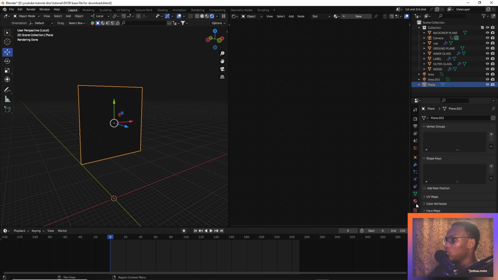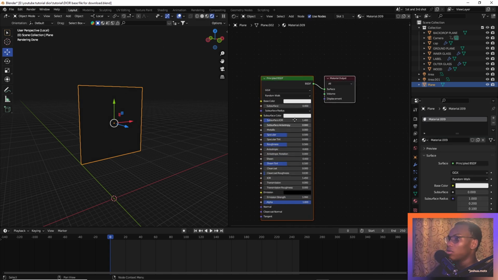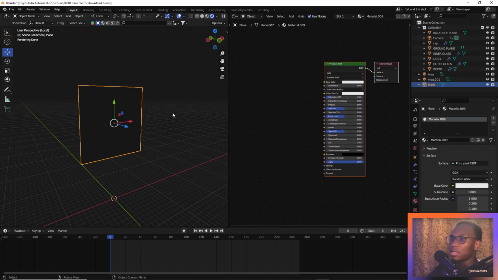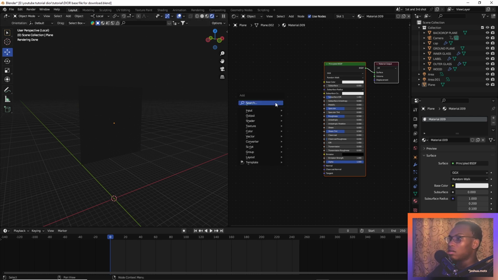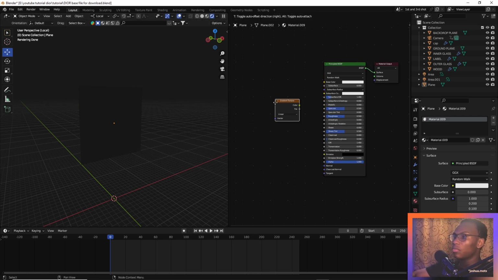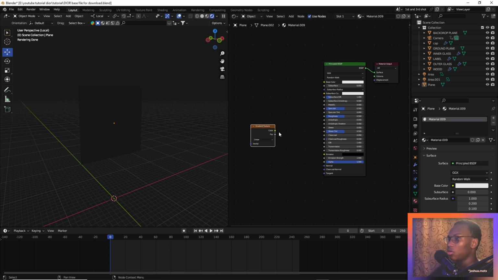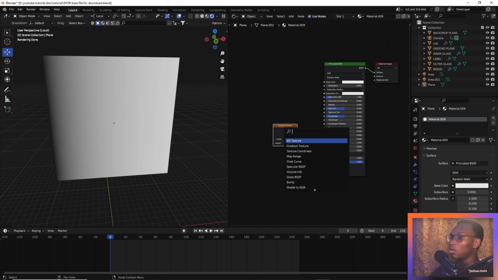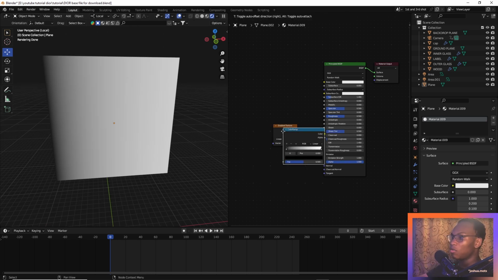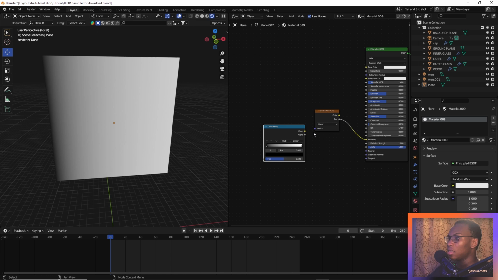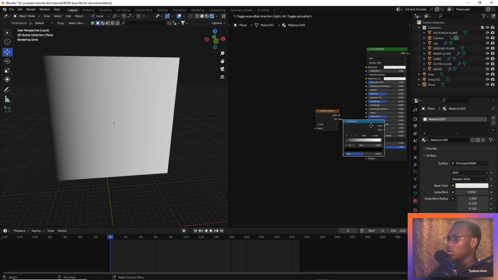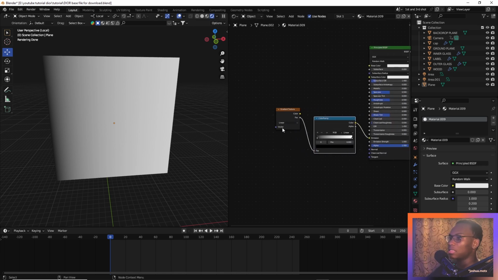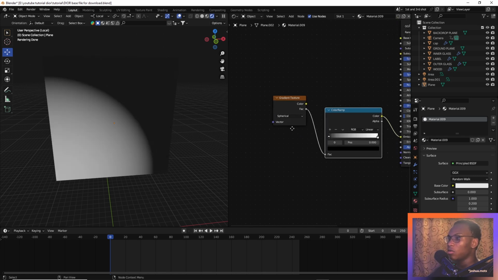So what we have to do is head on to the material properties, create a new material, and let's start. What we have to do is create a gradient texture and plug the factor into the emission. Create a color ramp converter and put this right between here. And now for the vector, let's change this to spherical.